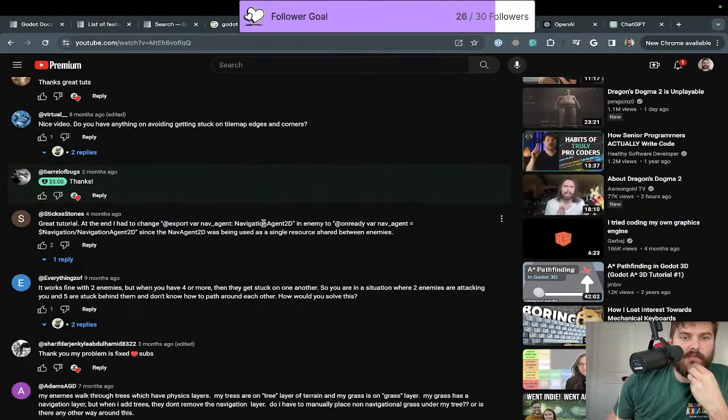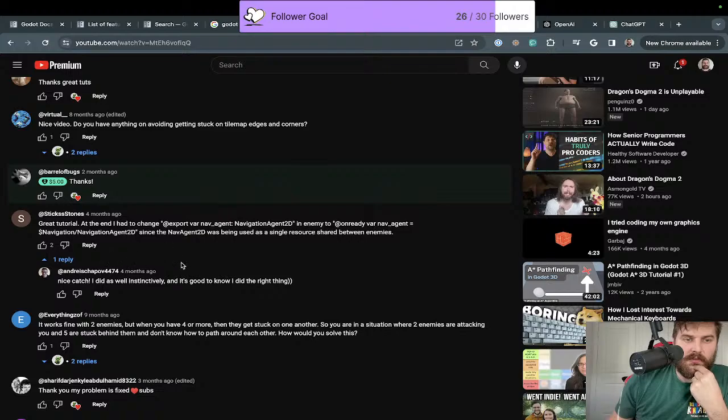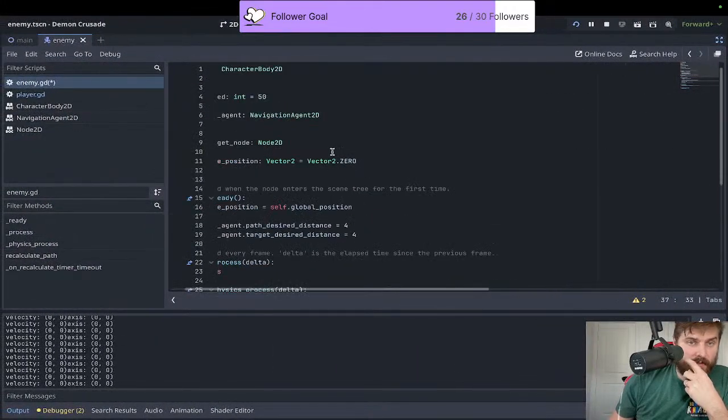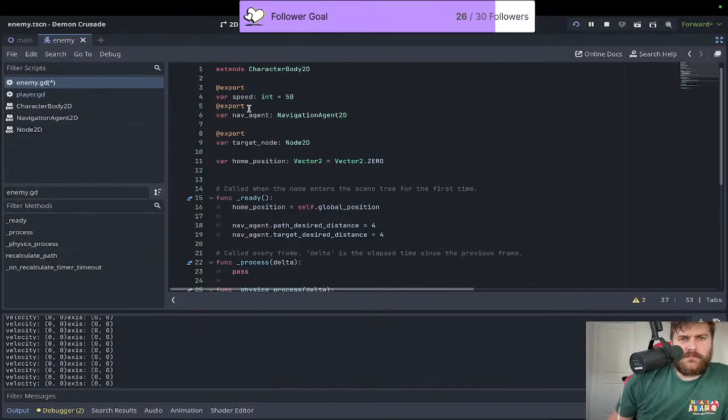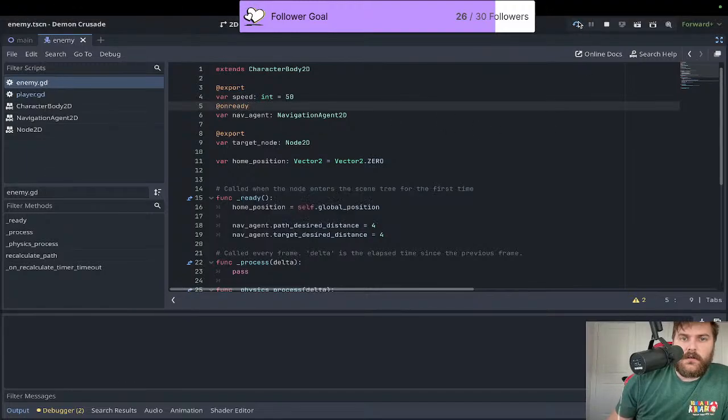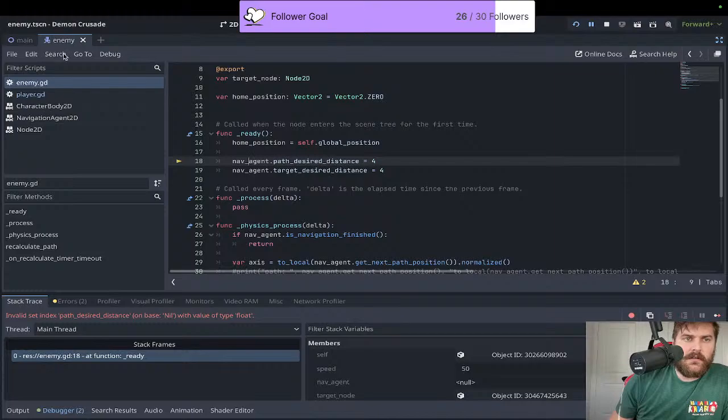I had to change export var nav agent in enemy to onready var nav agent equals nav agent, since nav agent was being used as a single resource shared between enemies. Nice catch. I did as well instinctively.